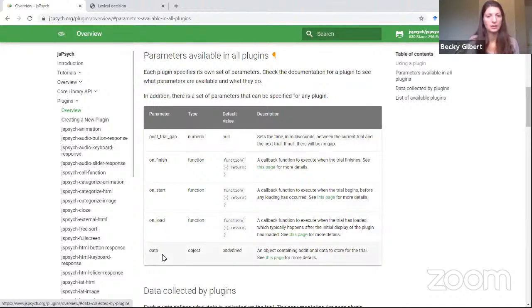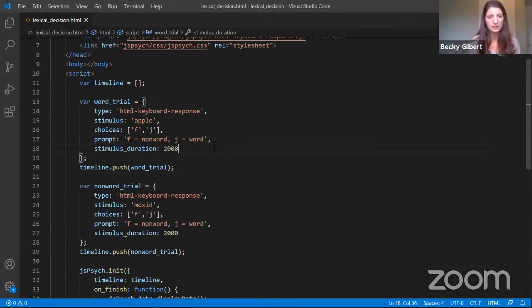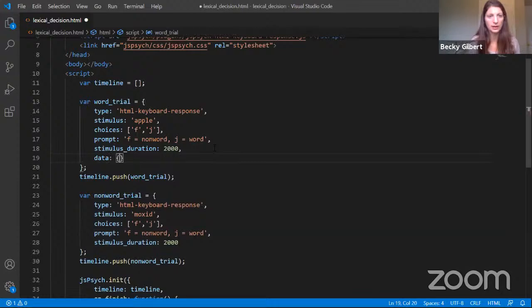and that's what I want to do. So the data has to be an object, and this is going to just store these same key value pairs, so the name and the value for that specific trial. So in my word trial, I'm going to put in here data, and then I need to give it an object. So I could call it condition, and then the value will be word. And then I could do another one. So by separating with a comma, I can do correct response. And correct response for a word is J.